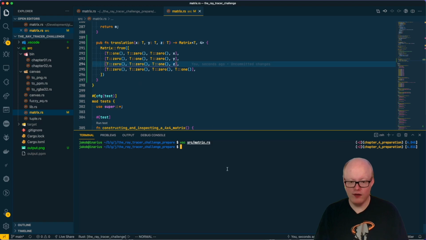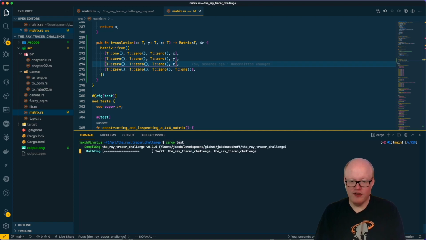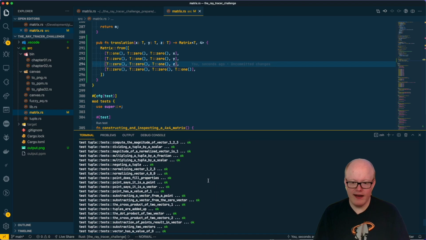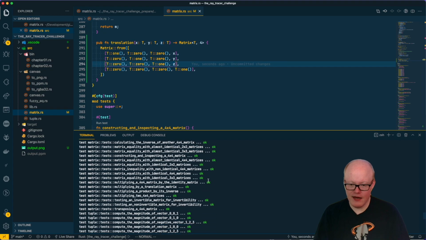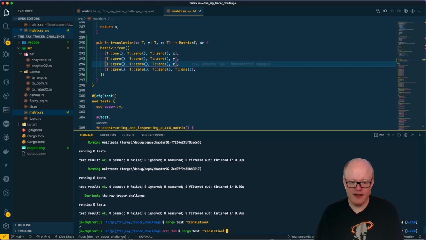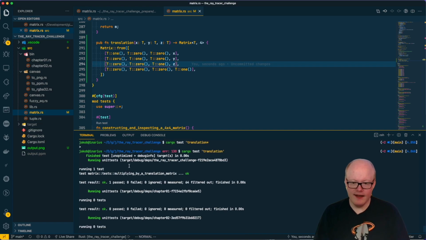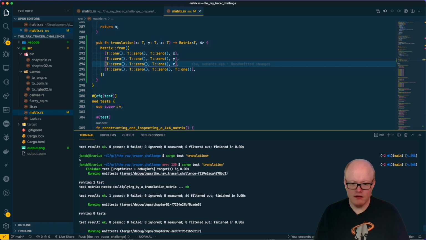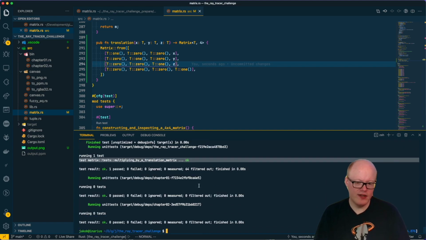Let me put this into the space there. Oh, I need to go back to the Ray Tracer Challenge, our real folder here. And if I do now cargo test, it should actually, yeah, all the tests are now running. So there should be some matrix test. Let's just do a test. What is it? Translation. Just run this one test here. And yeah, unit tests, one passed. Where is it? There, matrix, multiplying by translation matrix, and it actually works.